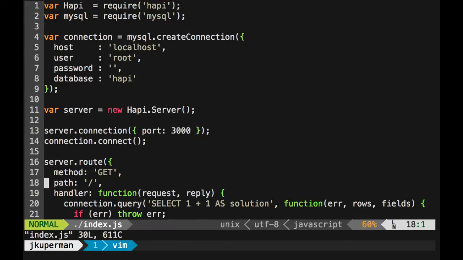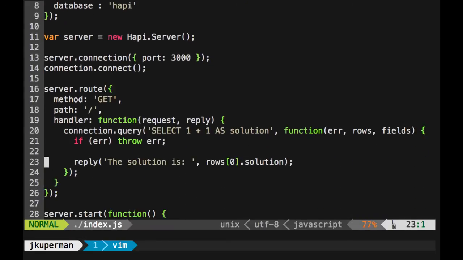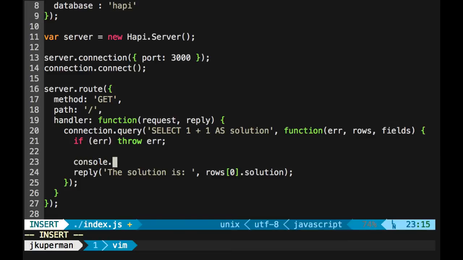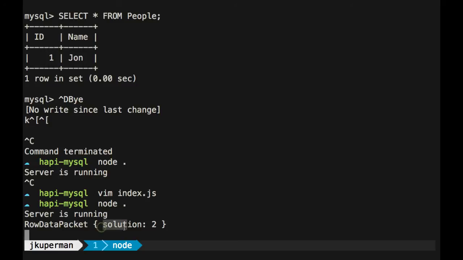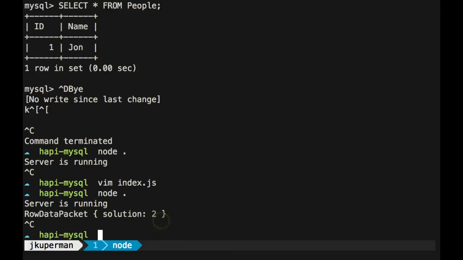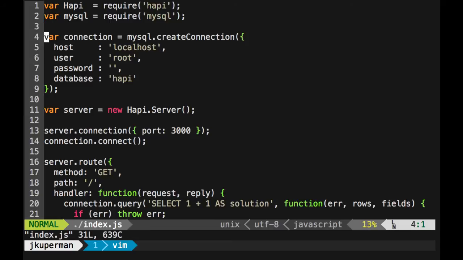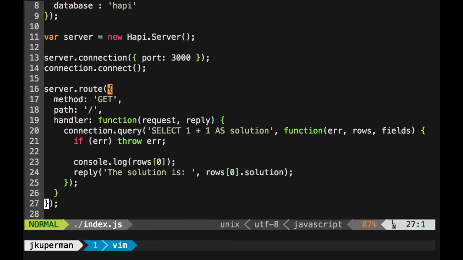All right, so I guess one thing we could do real fast is we can just console log rows 0, see if we're getting any of the right data in there. So we'll node it again, and then we'll refresh this thing. We do see it. A row with solution as the key, an object with solution as the key, and 2 as the value.